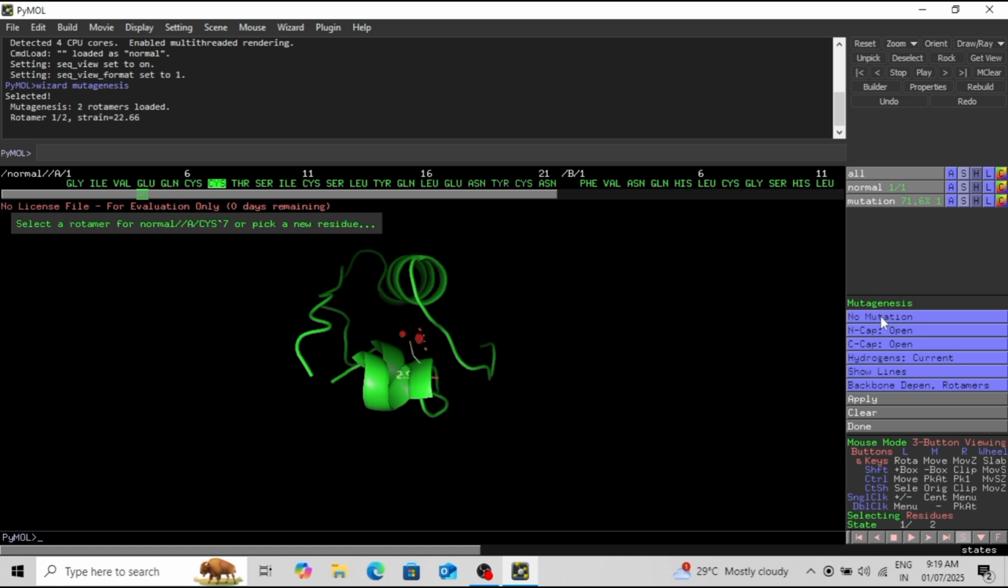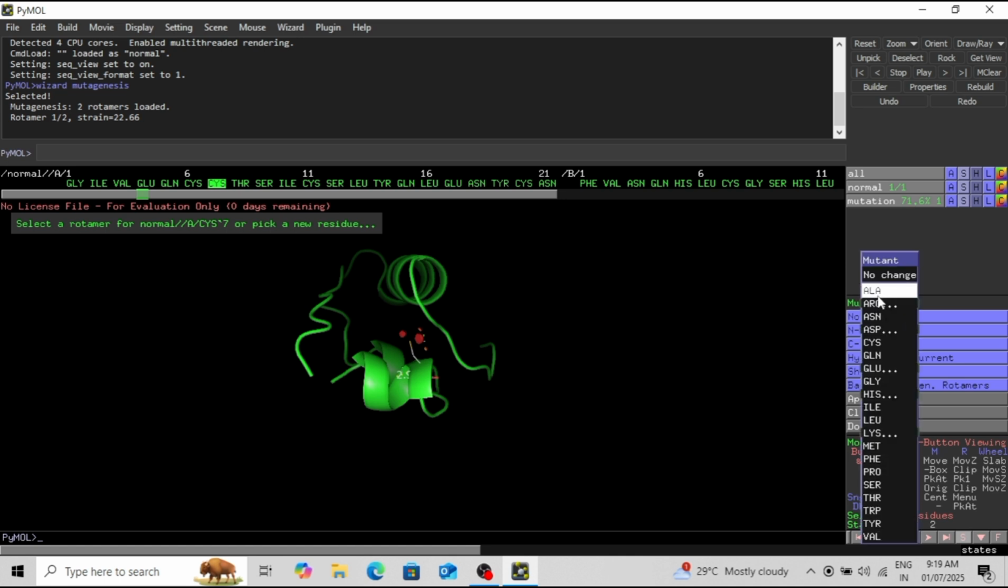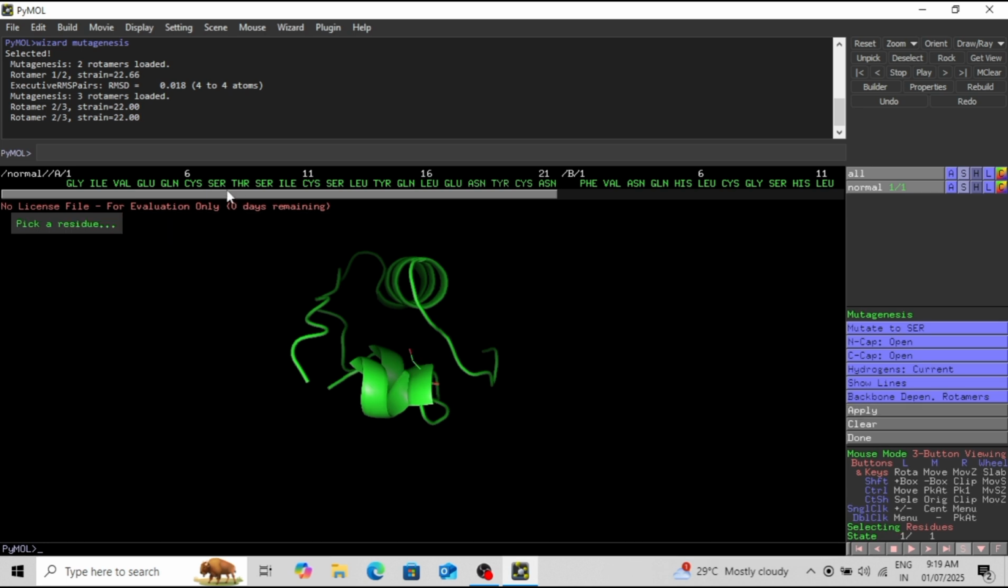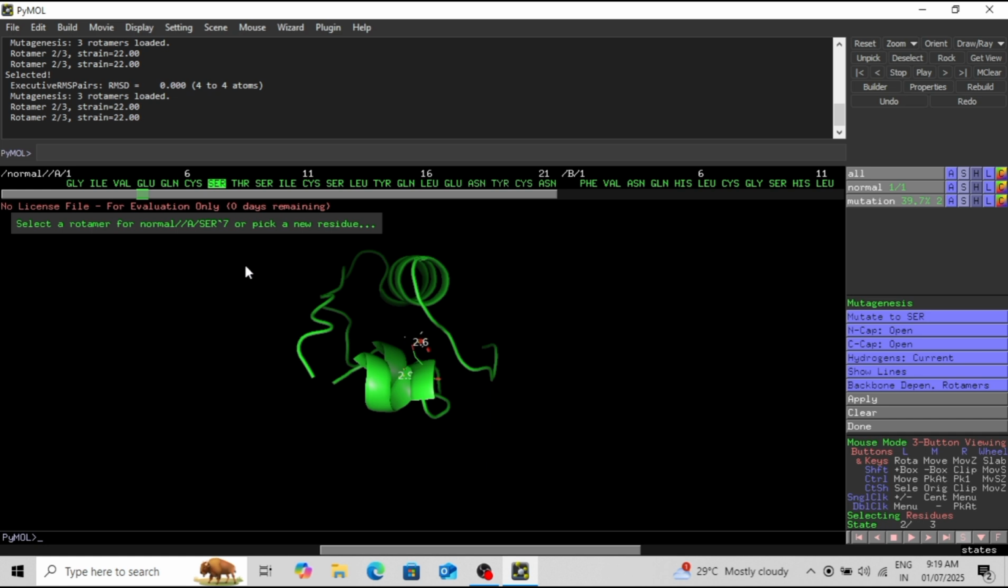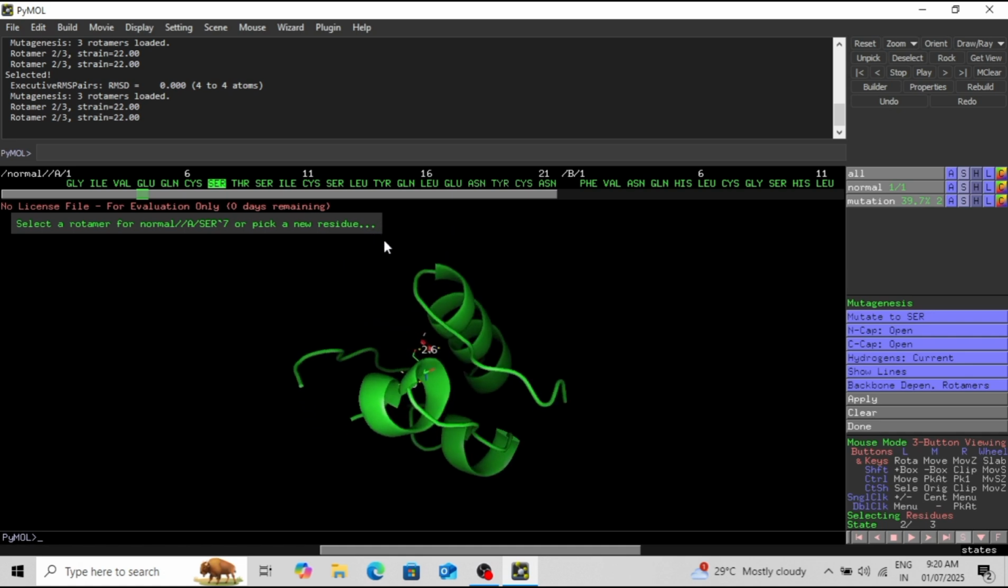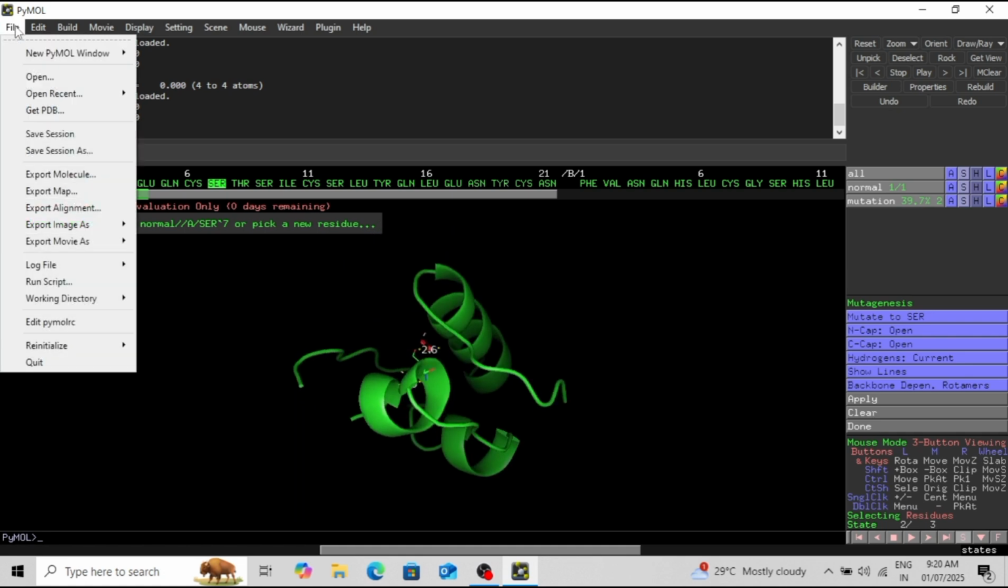Go to the right bar and you can see here no mutation is there, but you click on it and change it to serine and then click on apply. Now the cysteine residues has been replaced with serine residues. That's how we have induced a mutation, and you can then simply save this PDB structure as a new molecule.